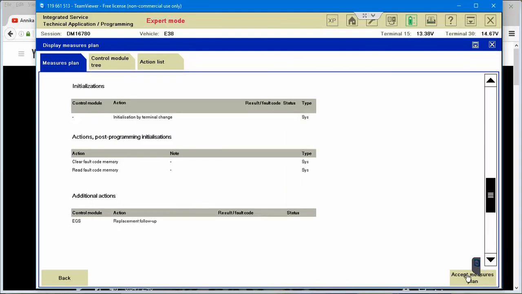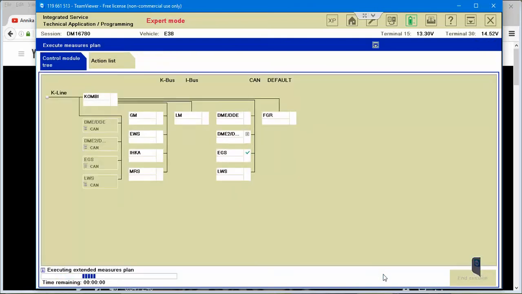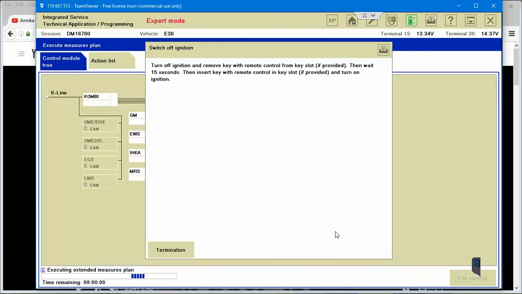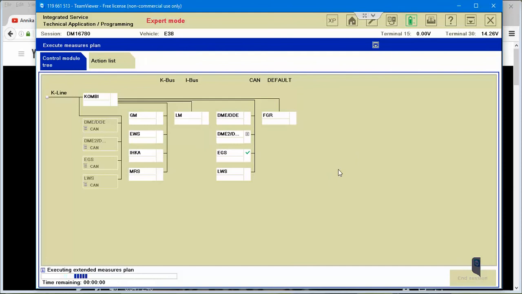You have the charger on it, right? Yeah, it's on it. Alright, turn off the ignition and remove the key. Alright, I said wait 15 seconds. Wait, I think it's going to come and tell us to put it back and so on.